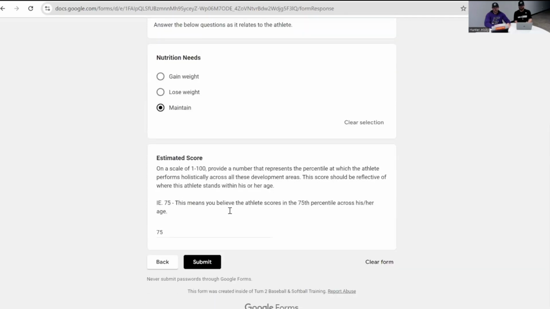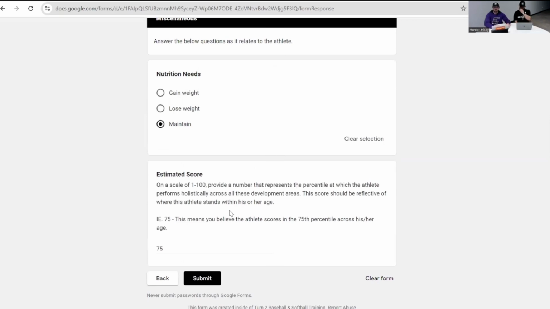And then here's another one that we just threw in there: nutrition needs. We've provided some education to our guys on the nutritional side of things. They should know if they need to gain, if they need to lose, if they're in a pretty good spot, or maybe they just need to transition their body composition and maintain weight. So we have three options there for you.